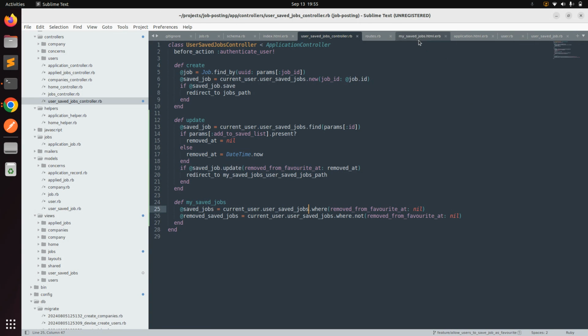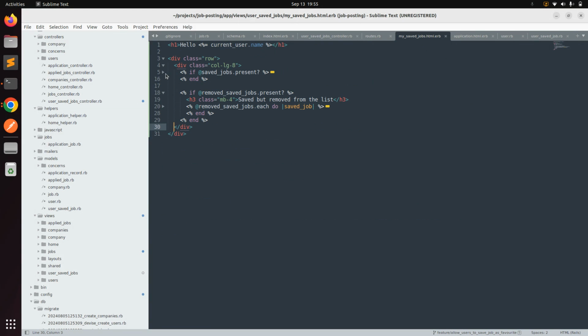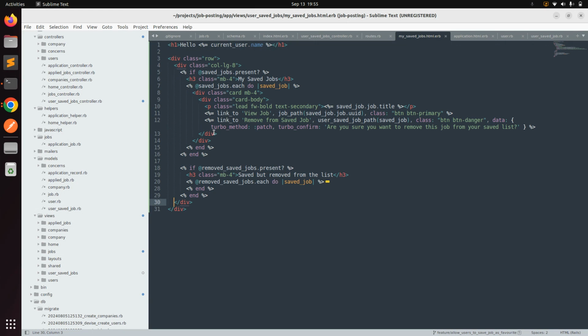If you see it here, for example in the saved jobs, what we are doing here is fetching saved_job.job.title. That means we are running one query to find all the saved jobs for the user, and then one query for each saved job's job title. Okay, so that is how we are running into the N plus 1 query here.